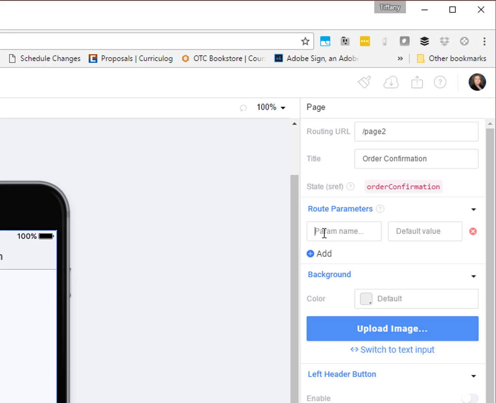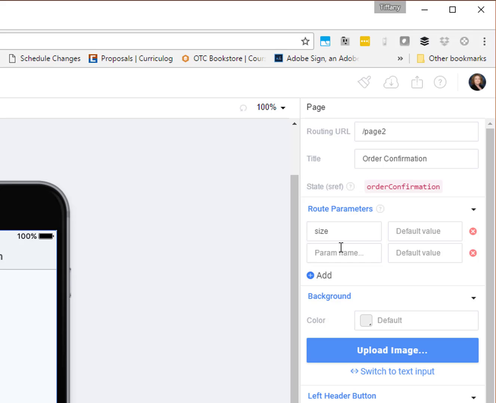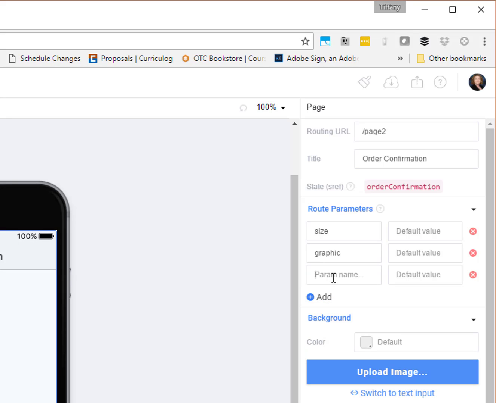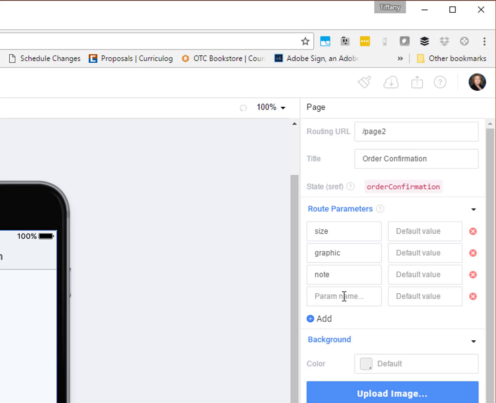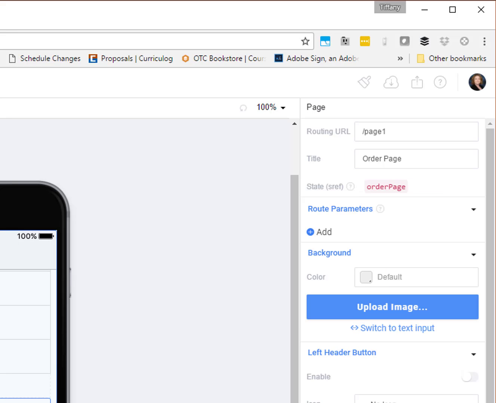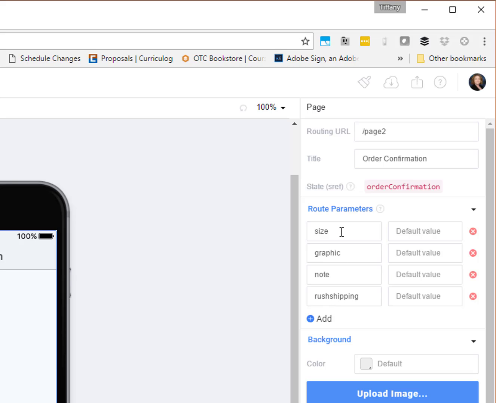So when we click on add under route parameter, we can give it a name. Like we're expecting a size. Where do we get that size? Well, you only put something here if you're having a default value, which we can set, but I'm not going to. We're expecting a size, a graphic, a note, and something called rush shipping, right? You can double check me that I named them size, graphic, note, rush shipping. So these are our 4 route parameters. We are telling the order confirmation page that it is expecting these 4 pieces of data when this page is called. So this is where the Ionic creator really takes over and does some heavy lifting for us.